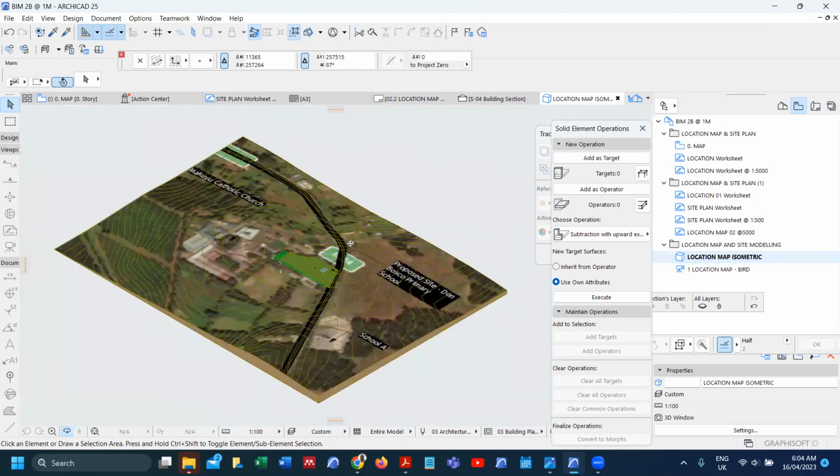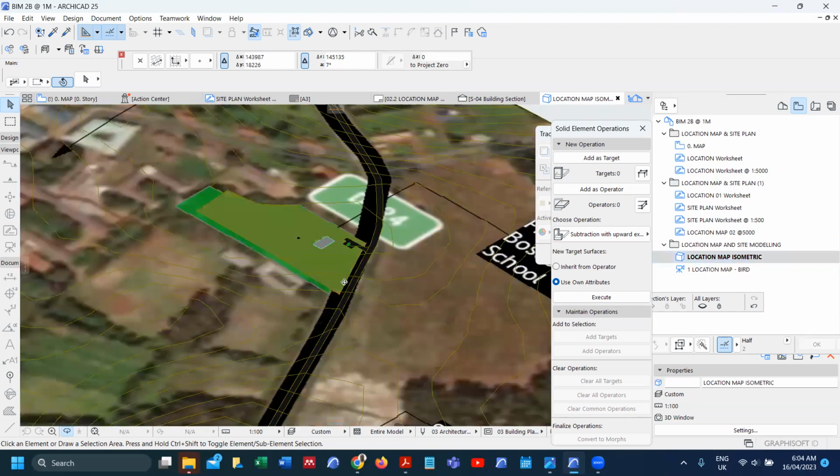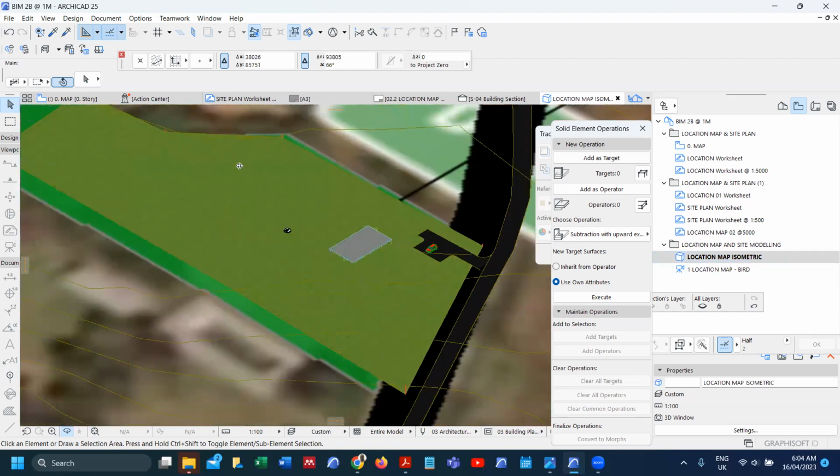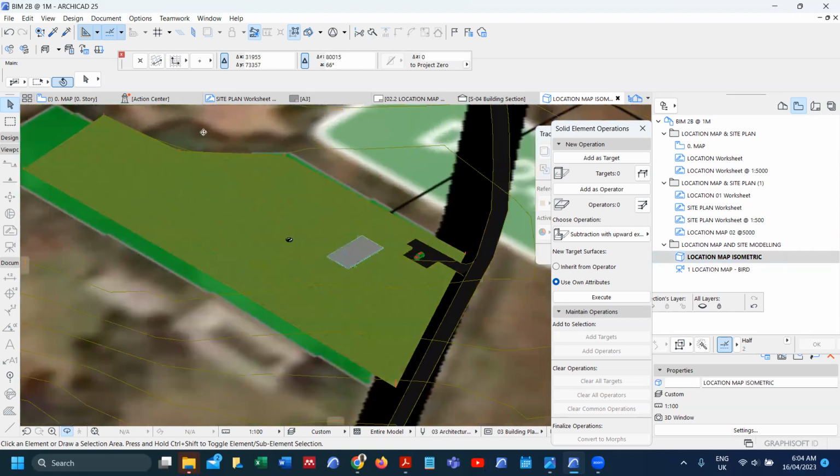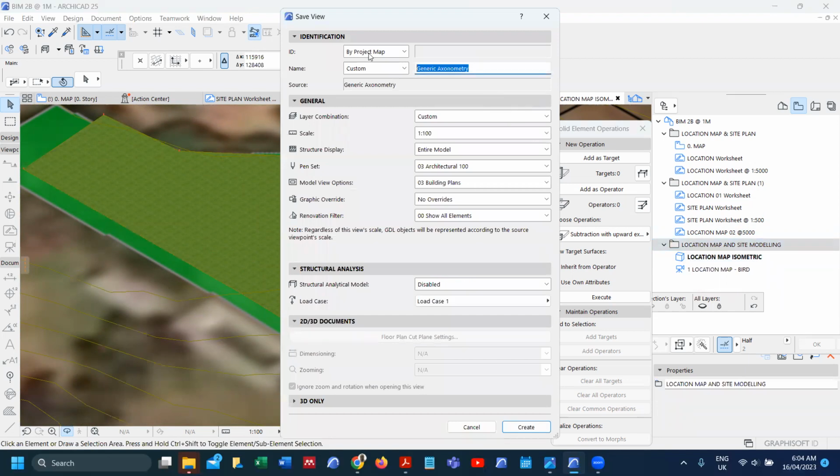Now, for our site, I can pick up the location and zoom into the site area. So there it is for my site. Okay. So I can come and save as site isometric.